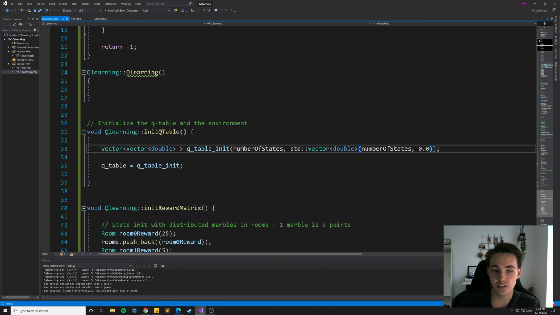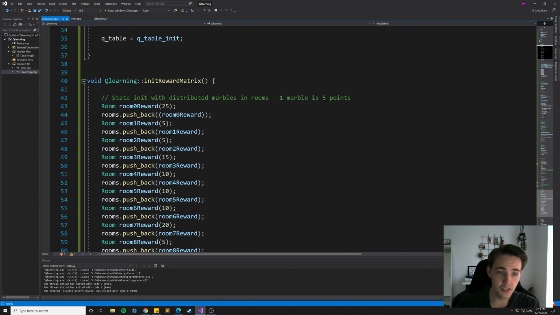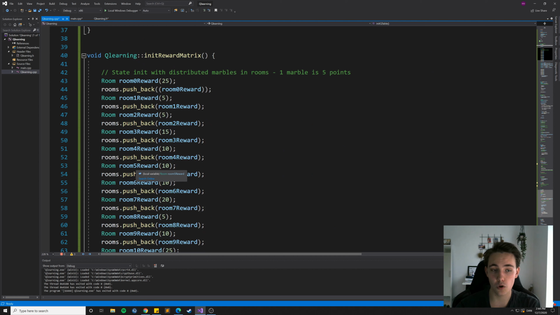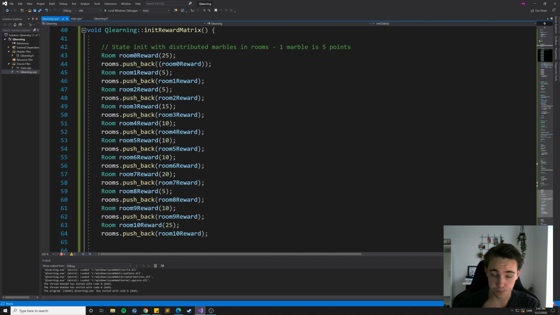So this is just to initialize our QTable with zeros at all indexes, and then we set this QTable equal to the member attribute of the QLearning class, so we can use this QTable later on in some other functions. Then the second function here is to initialize the reward matrix. First of all, we have to initialize all the rooms that we have created. We have a structure for each room, so we're going to initialize an object for each of those rooms, and then we need to pass the predefined number of reward that we want to give to our room.